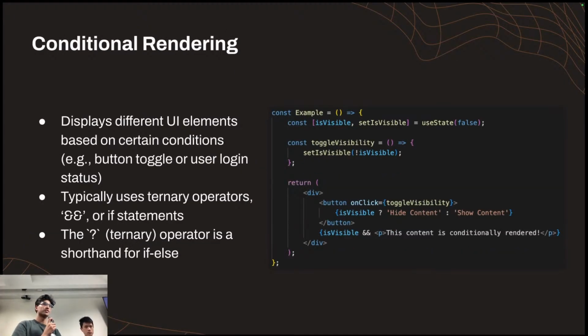Conditional rendering, so we use this quite a lot in all the open source theme projects. It's quite useful in React, so it displays different UI elements based on certain conditions. For example, you can have a button toggle or user login status, and it typically uses ternary operators like the double ampersand or if statements. Also you can use the question mark ternary operator as a shorthand for if else. So this example just shows a basic toggle to hide or show content.